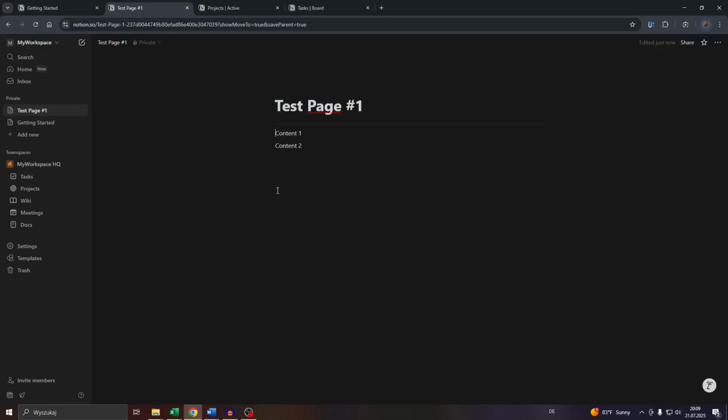Hey guys, what's up? In this tutorial video you will learn how you can add a divider, be it horizontal or vertical, to your pages on Notion really quickly. So let us get started.